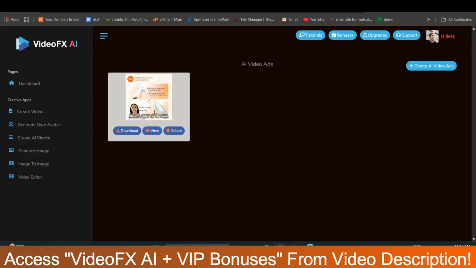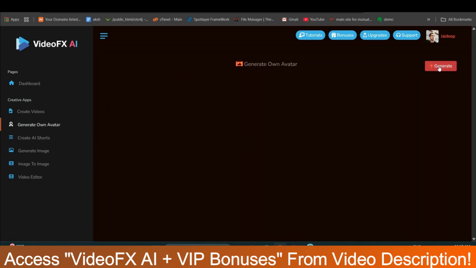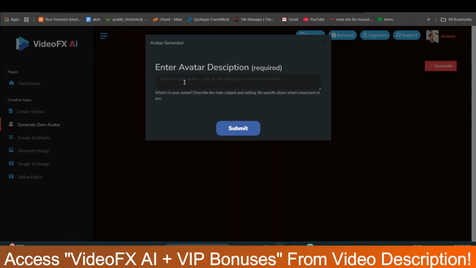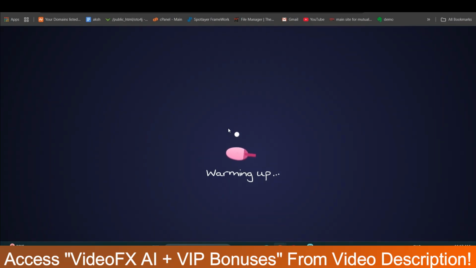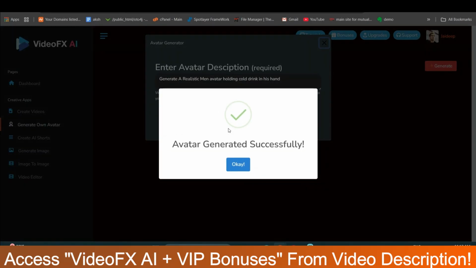Okay, so as you can see, this is how you can create UGC video ads or video for your product. And now the next one is generate an avatar. Just click on generate. Now enter your prompt here, like generate a real avatar holding cold drink in his hand. So okay, this is my prompt. Now click on submit. Just wait. Okay, it's done.